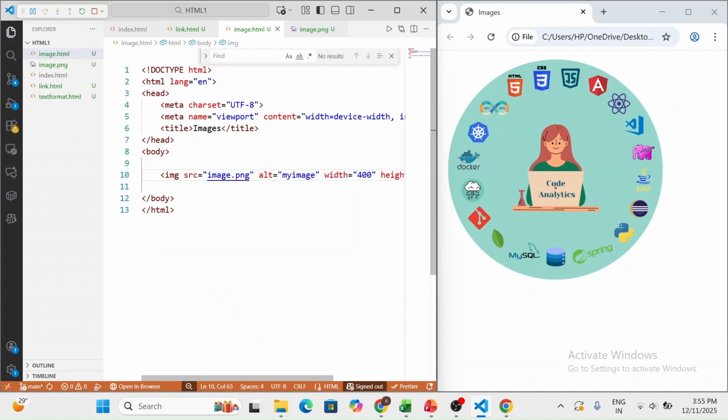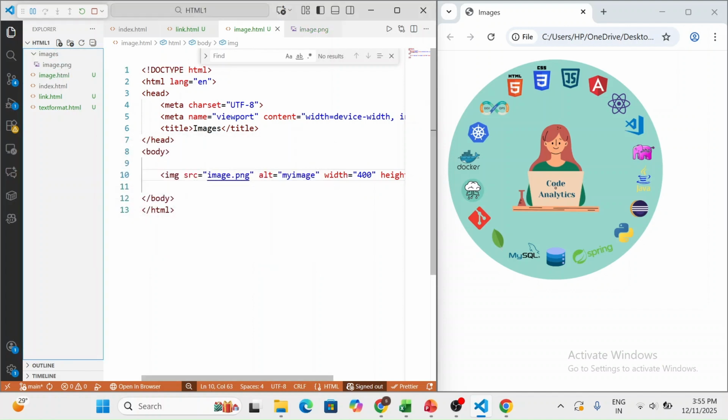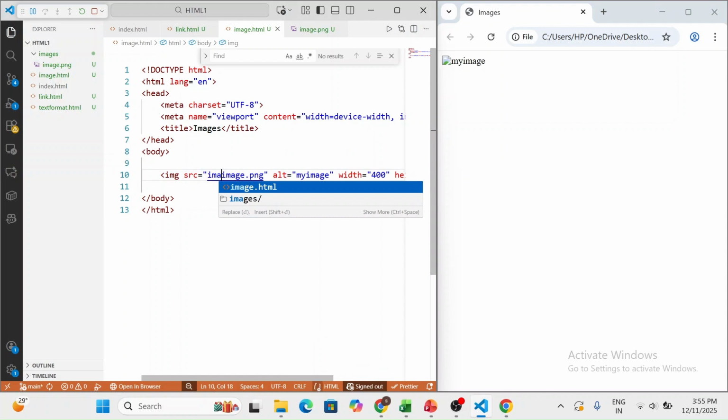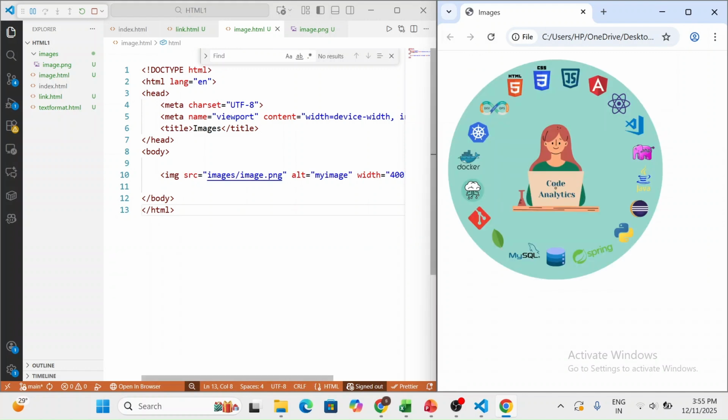So this way we are going to add an image from the same folder. Okay, so if I want to add an image from a different folder, I'll create one folder, images. I'll move this image to the images folder. Now it's going to create an error because I'm adding the direct image name. It is inside a folder, right? So we have to write the folder name first, images, then the image inside it. Okay, now I'll refresh this page. It is visible. So this way we add images from another folder.